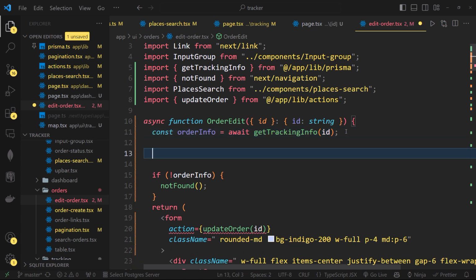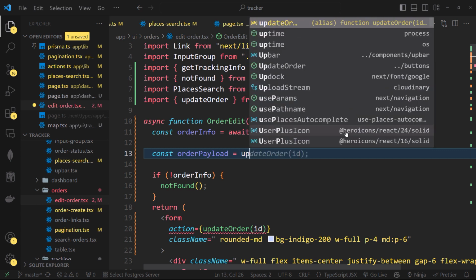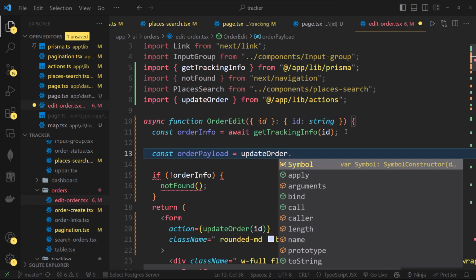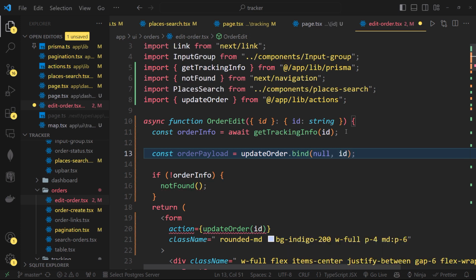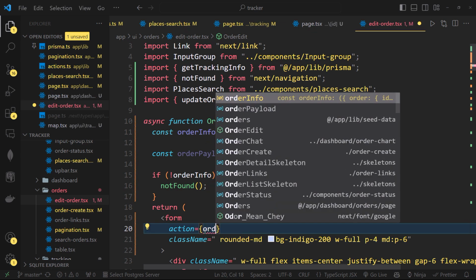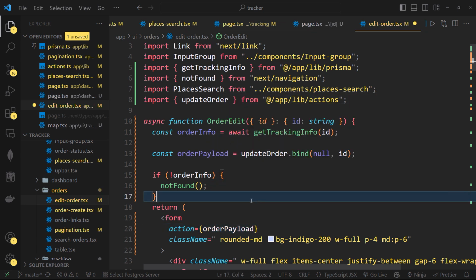So instead of this, I'll say const orderPayload is equal to updateOrder.bind. We'll call the bind method, then we'll pass null here, and we'll pass the ID here. Now, for this action, I just need to pass in my orderPayload like this. Now, everything is okay.